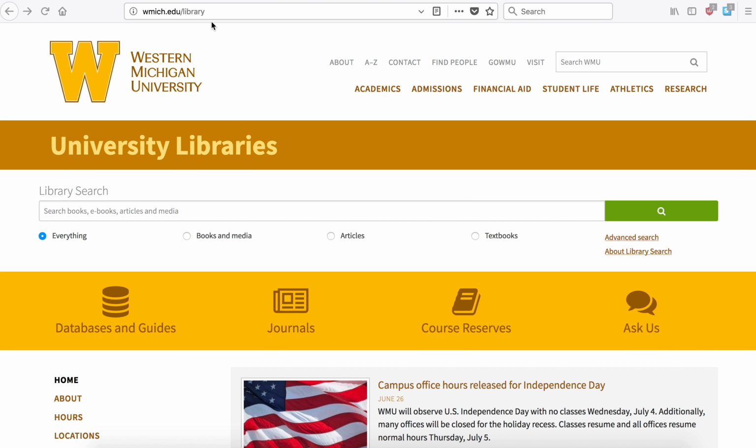The basic search allows you to select an option to search everything, or you can limit your search to just books and media, just articles, or just textbooks. To take advantage of the special features in Advanced Search, click the Advanced Search link below the basic search bar.